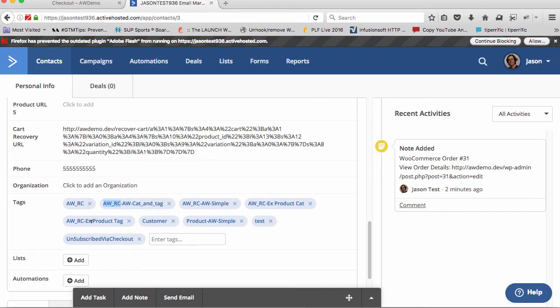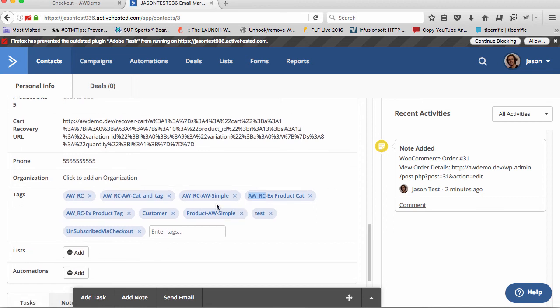Okay. So next up is that particular product, cat and tag, had a product tag called AW-RC example, and it also has a tag which was product cat, so that's example product cat and example product tag, both prefixed by AW-RC. And so all those tags have been added. Now, when this customer completes the purchase, these tags are not removed by default, so it's up to us to set up automations that will remove these tags for us when they complete those purchases.